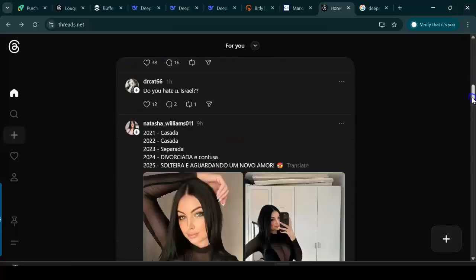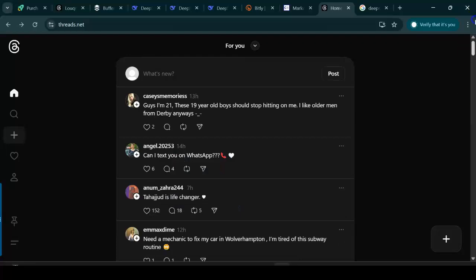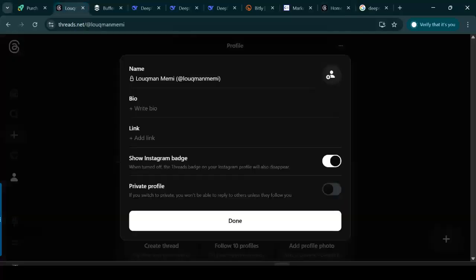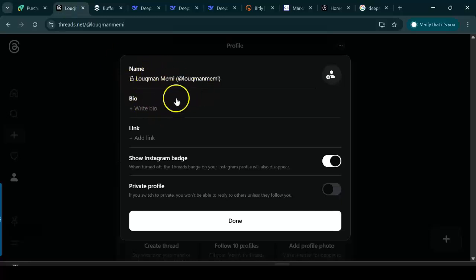Check this out. Look at these people posting and getting comments, and a lot of things are happening on this. So first of all, you need to go out there and create a free account with Threads. Then, when you create your free account, you want to enter your profile. Very, very important. Don't worry if you don't know what to write. We're going to go to DeepSeek and ask DeepSeek to write this profile for us.